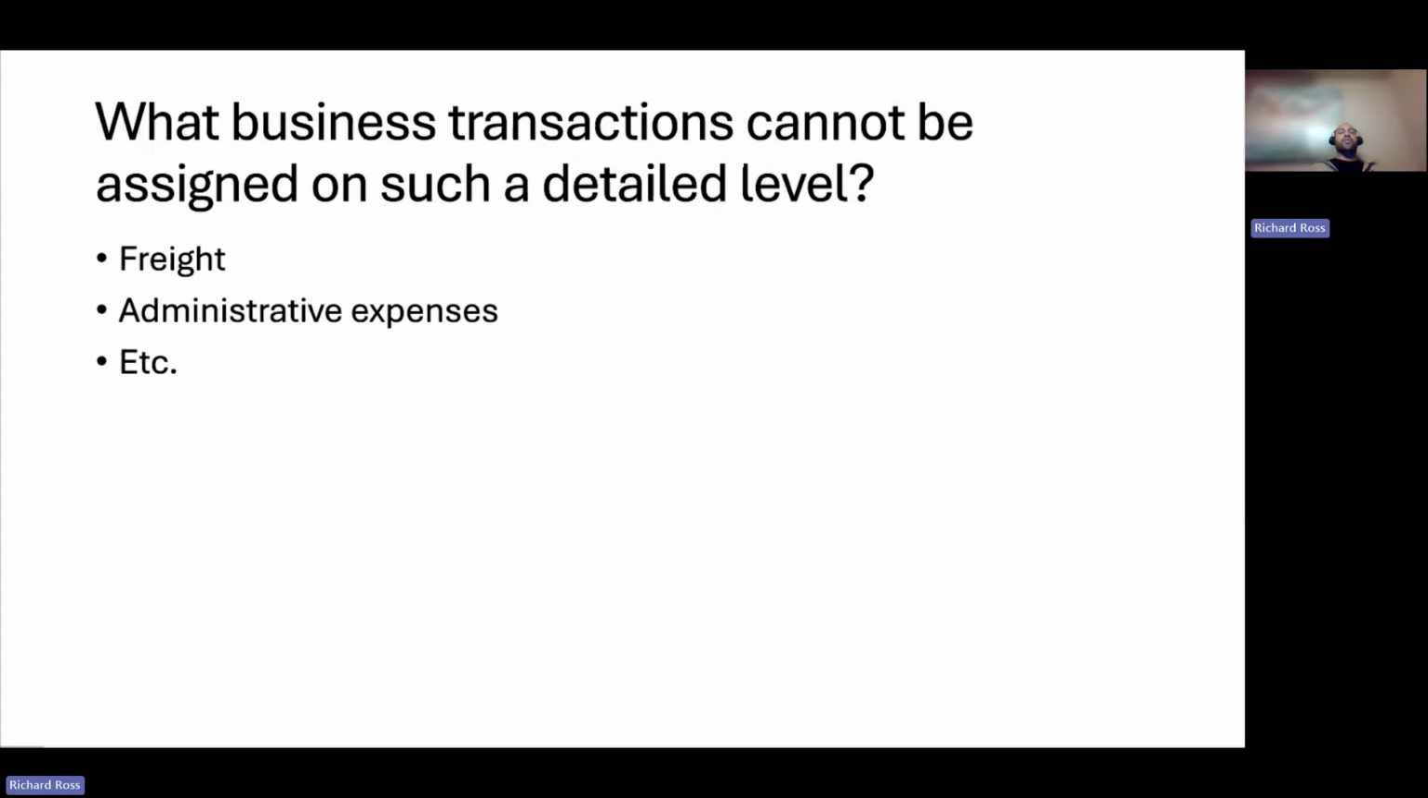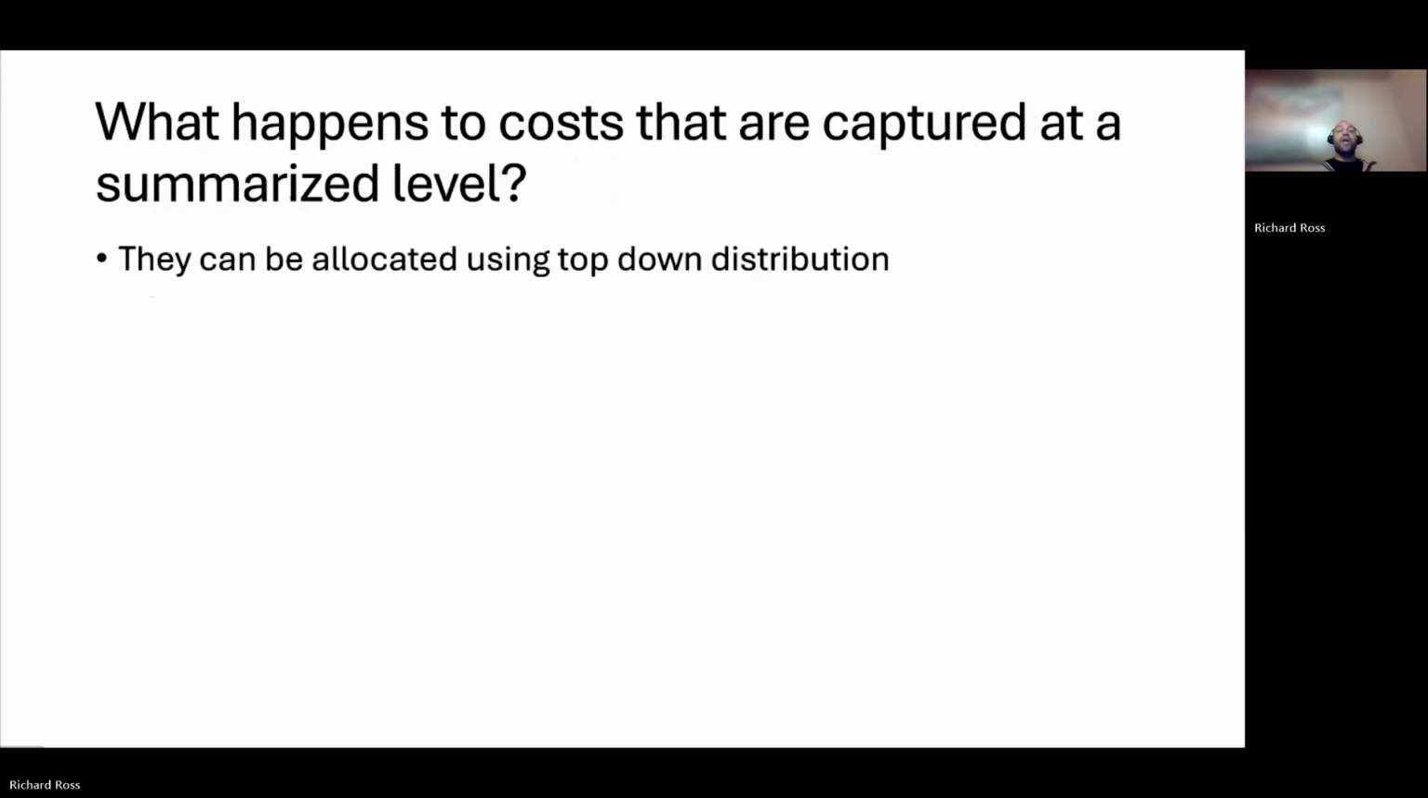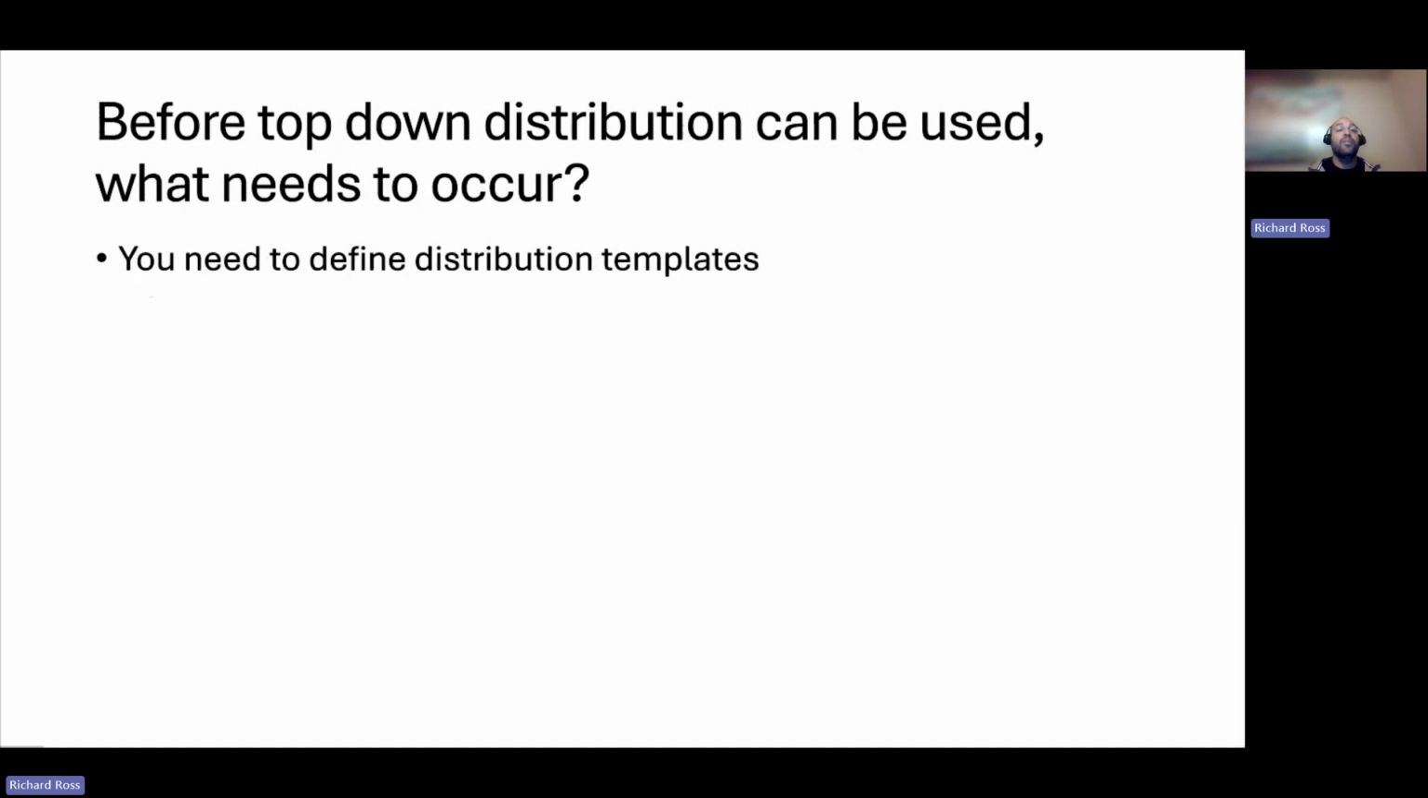What business transactions cannot be assigned on such a detailed level? Freight, administrative expenses, etc. How do you capture these costs that can't be assigned on a detailed level? The costs are posted at a summarized level, sales organization, or company code. What happens to costs that are captured at a summarized level? They can be allocated using top-down distribution.